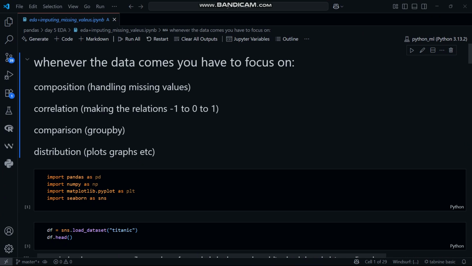So first of all, what is EDA? EDA is exploratory data analysis. In exploratory data analysis, it is a main component of data analysis. First of all, we will discuss data analysis. When our data analysis is completed, inshallah, then we will move toward machine learning, deep learning, computer vision, etc., which is the main part of data science.